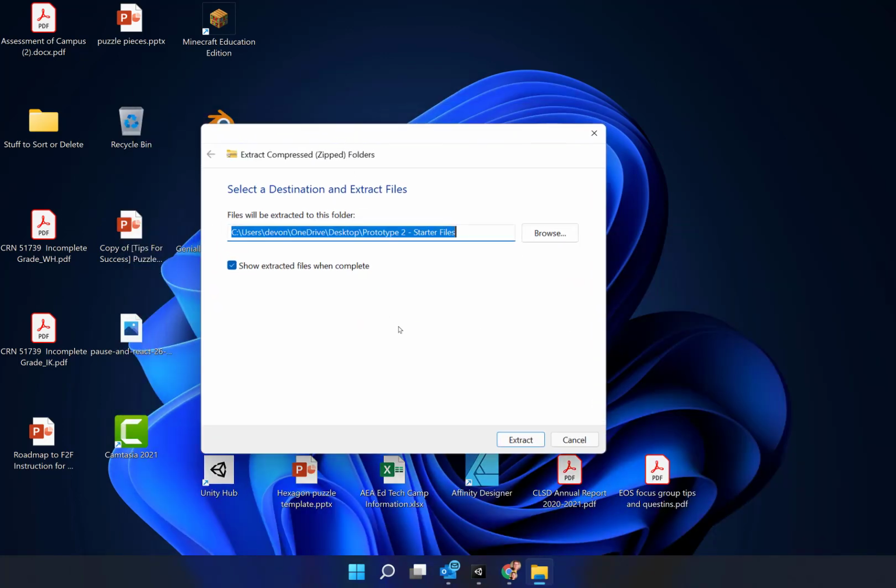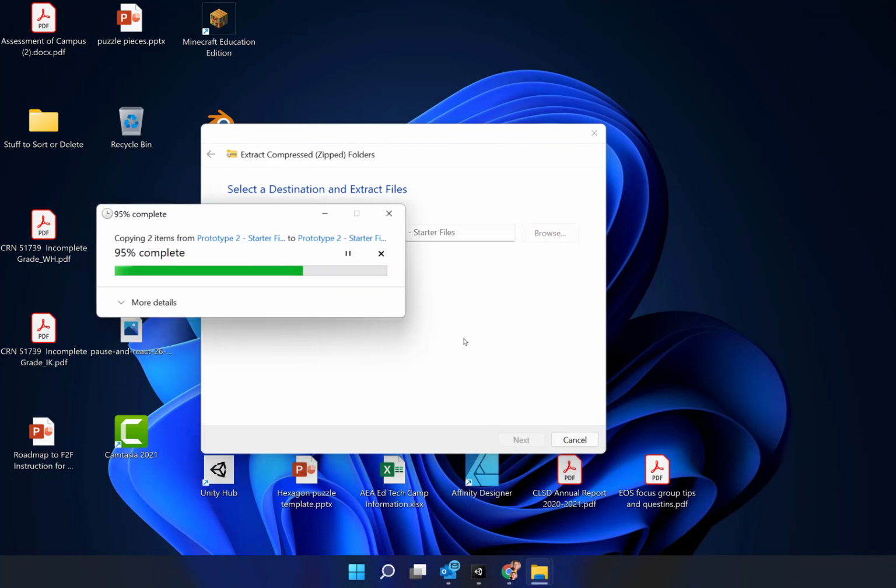It's okay to do this, and then you can hit Extract, and it should extract a folder without the little zipper on the icon, meaning that it is the actual starter files. It's not compressed at that point. And then it'll be ready to import into our project. Note, in this version, this process, we're not going into the asset store.